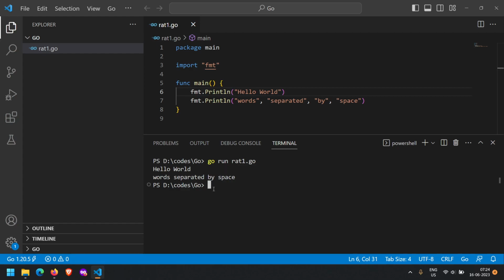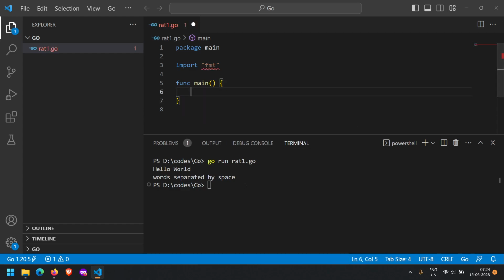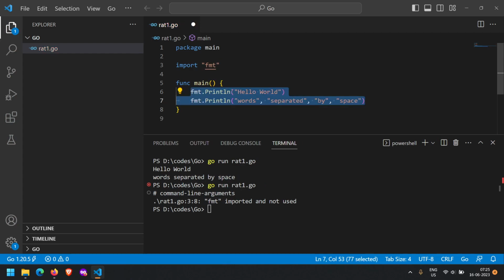Now, what I was saying about the error, let me just remove this. Also we note that we don't need a semicolon at the end of the lines unless you want to add multiple statements in one line. So now if we try to do go run, we get an error: imported and not used. That is one thing you need to be careful about, that you do not import anything extra which you are not using, otherwise it will throw an error.